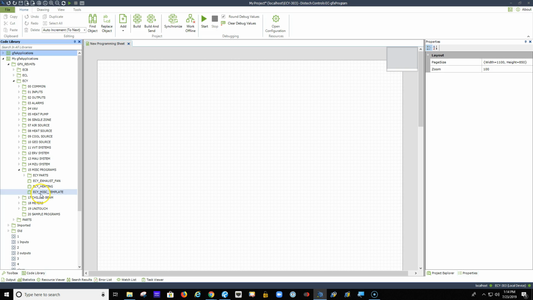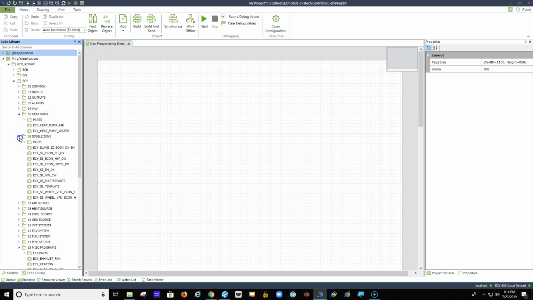So I'm going to use my ECY miscellaneous templates. If I was going to make a furnace or a heat pump, I would start under those particular areas, and I could find that piece of equipment. Just for quick reference, if it starts with ECY, it's an ECY controller. You can see we have them for ECBs and ECLs too. SZ stands for single zone. EH would be electric heat or staged heat. DX would be direct expansion cooling, so staged cooling.